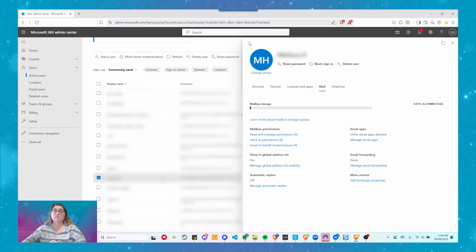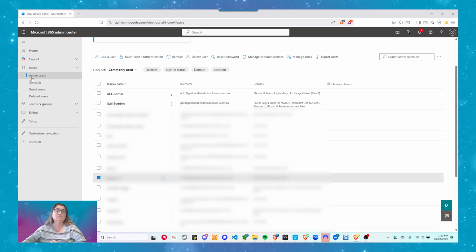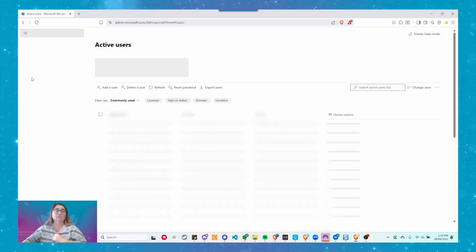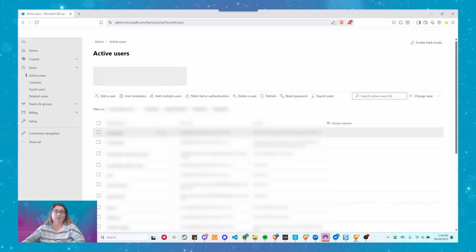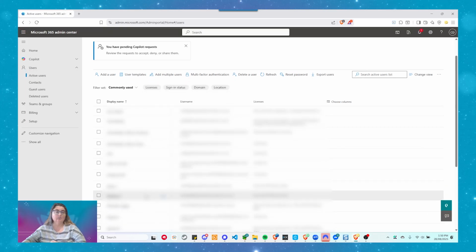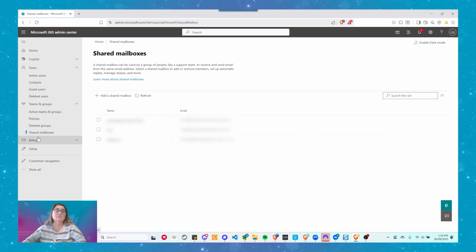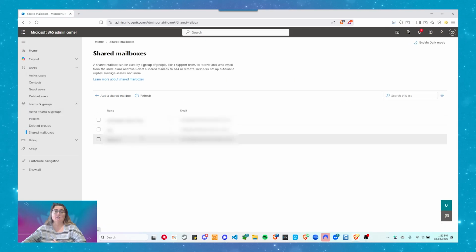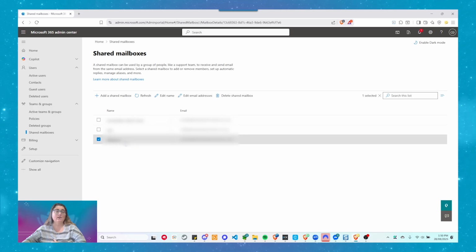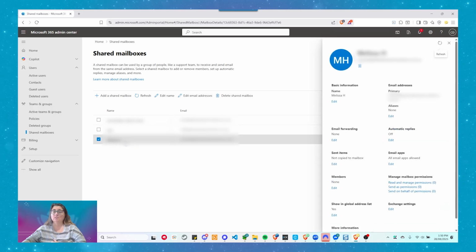So now I'm going to click on back, and go to the active users screen again. We are going to refresh it. And that hasn't converted just yet. Let's go and have a look at shared mailboxes. Shared mailboxes appear under Teams and Groups, shared mailboxes. There she is there. Excellent. So that's now a shared mailbox.